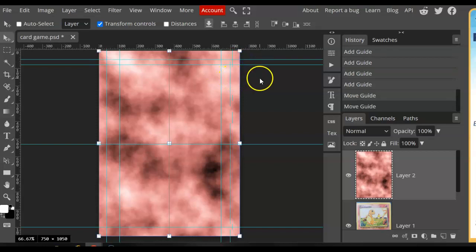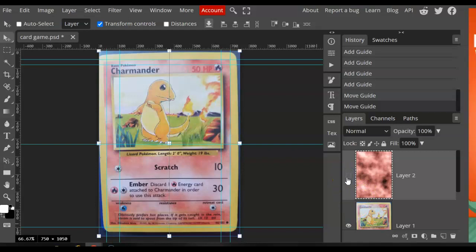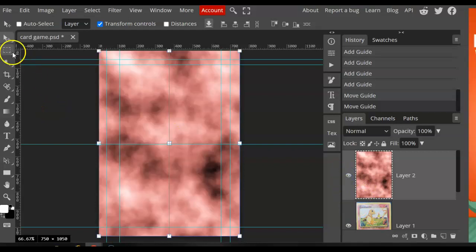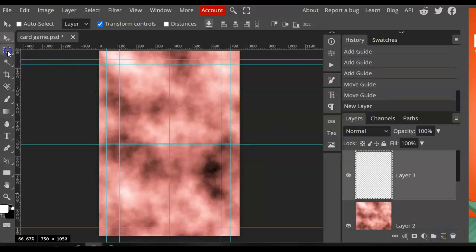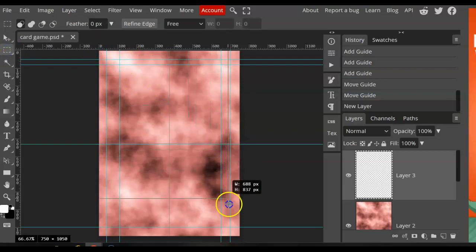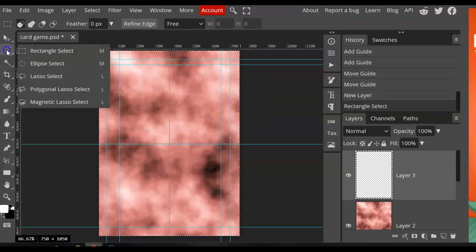Alright, so I've dragged out some lines, and now I'm going to draw some borders. So I'm going to make a new layer, and then we're going to go ahead and drag out a rectangle selection guide. Okay.